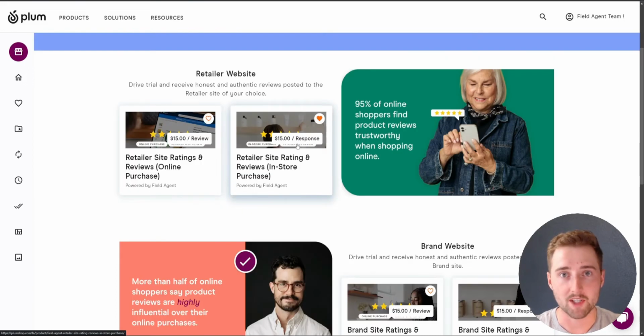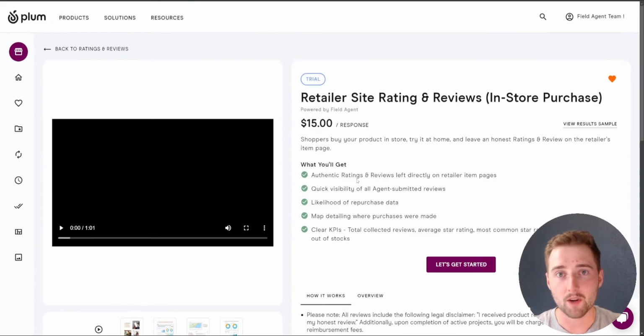Most of the builds for these projects look very similar, but today I'm going to walk through doing a retailer site like Walmart.com by sending shoppers into stores to purchase. Keep in mind, we also have the option to have shoppers purchase online as well.